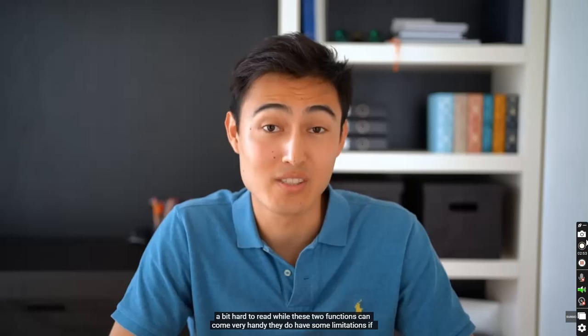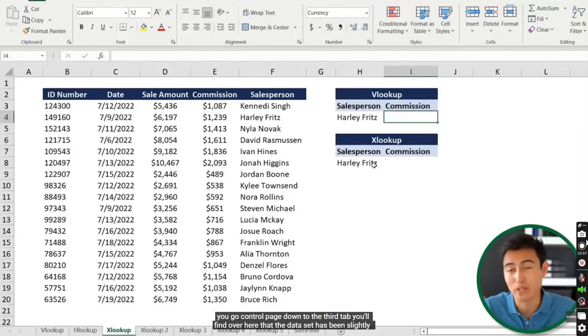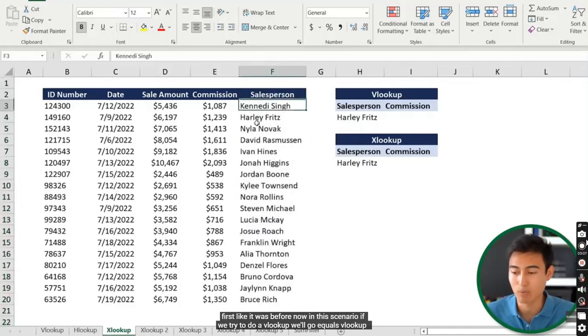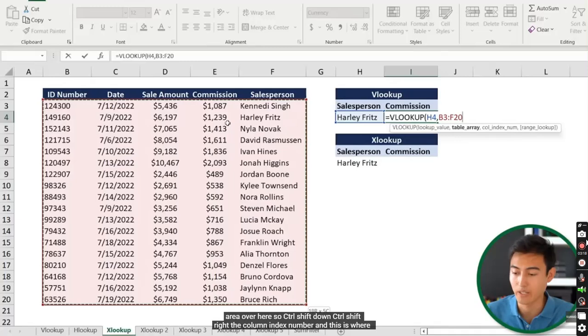While these two functions can come in very handy, they do have some limitations. If you go Control Page Down to the third tab, you'll find over here that the dataset has been slightly rearranged, where the salesperson is actually all the way in the last column instead of the first like it was before. Now in this scenario, if we try to do a VLOOKUP, we'll go equals VLOOKUP, press the tab key there, the lookup value is Harley, comma, the table array is going to be this whole area over here, so Control Shift down, Control Shift right.